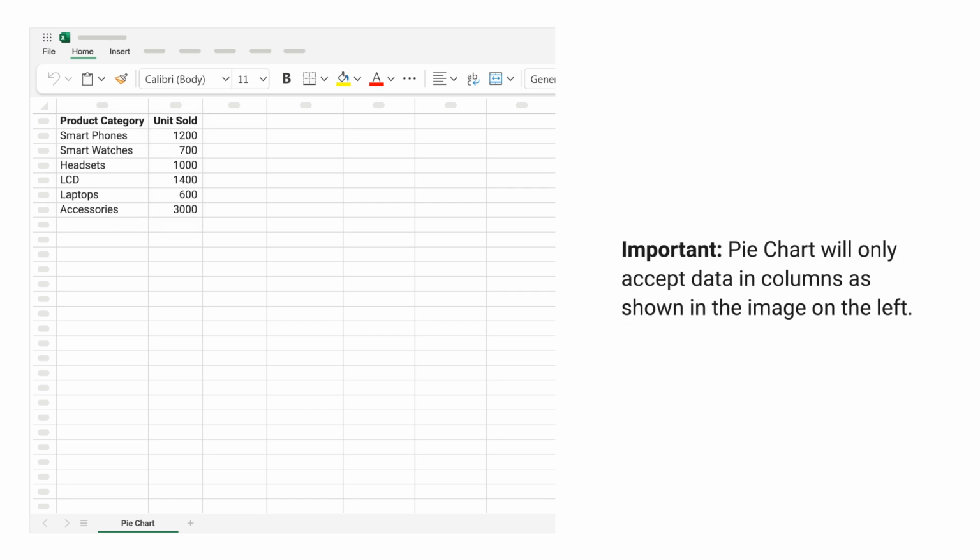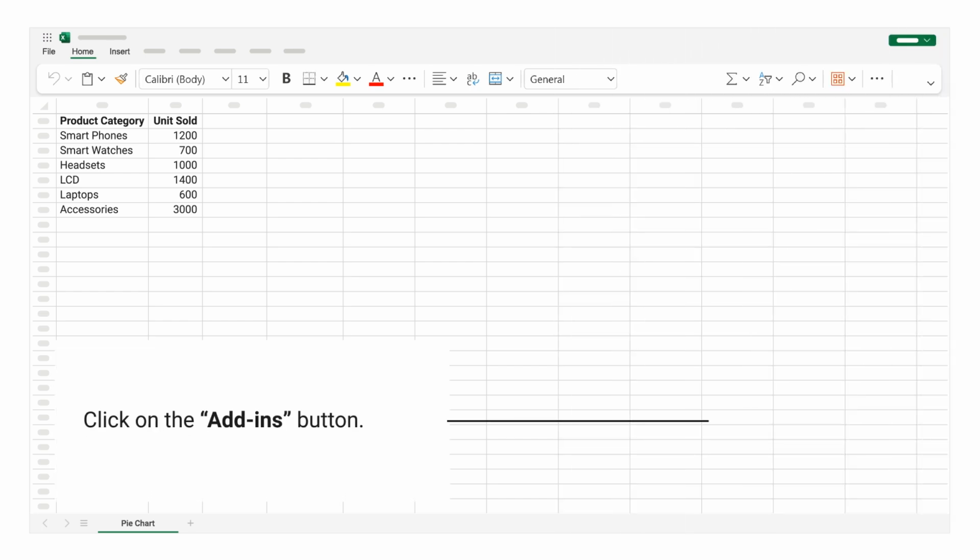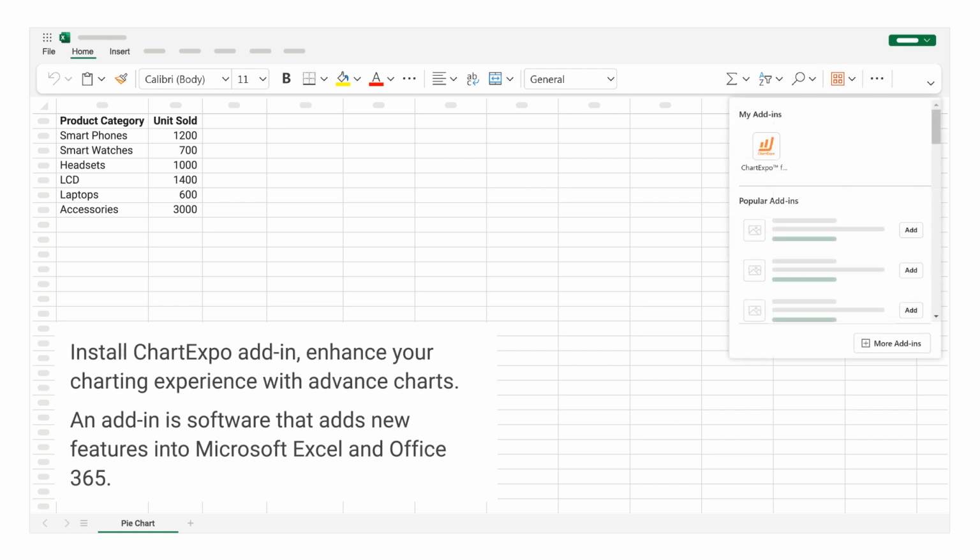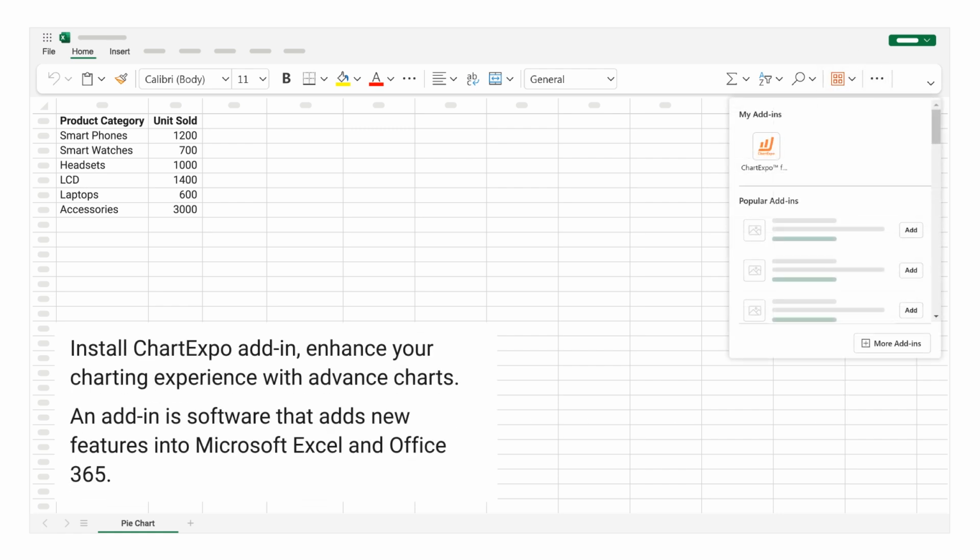Important: pie chart will only accept data in columns as shown in the image on the left. Click on the Add-ins button. Install ChartExpo add-in. Enhance your charting experience with advanced charts. An add-in is software that adds new features into Microsoft Excel and Office 365.